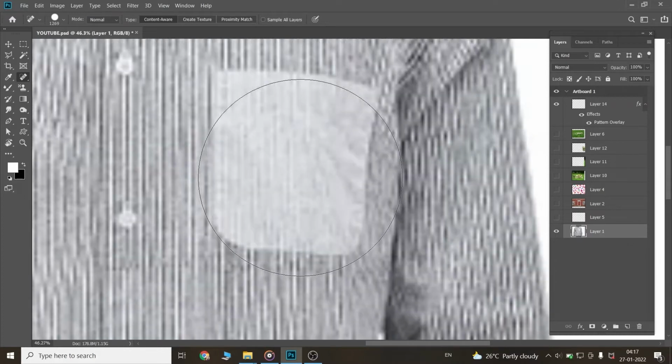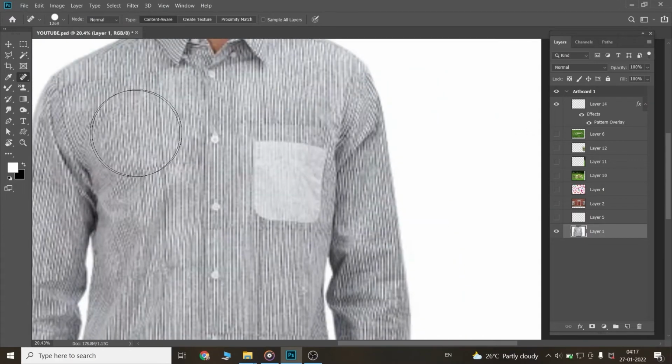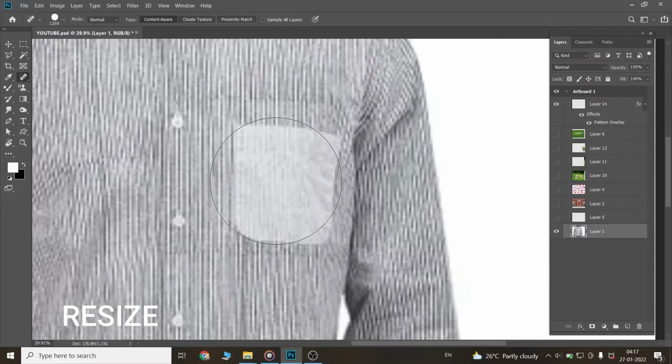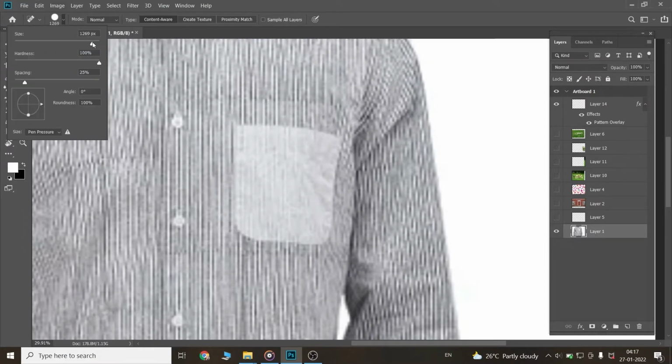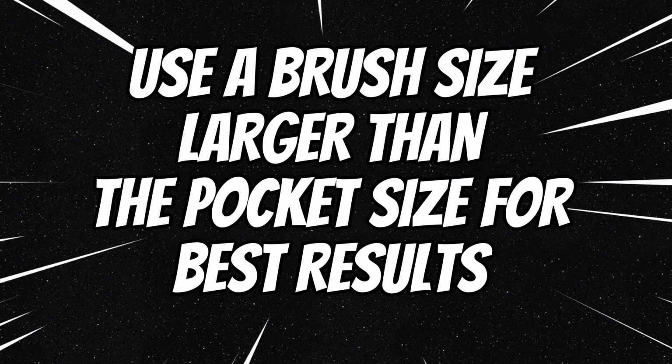So now I'm going to bring the spot healing brush tool over the pocket. You can resize the brush using the open tool preset picker. It's just right at the left corner. Let's make sure that the size of our brush is appropriate. When we use a brush size larger than the correction, we'll get a good result. So I'm going to use a brush size which is larger than the pocket.